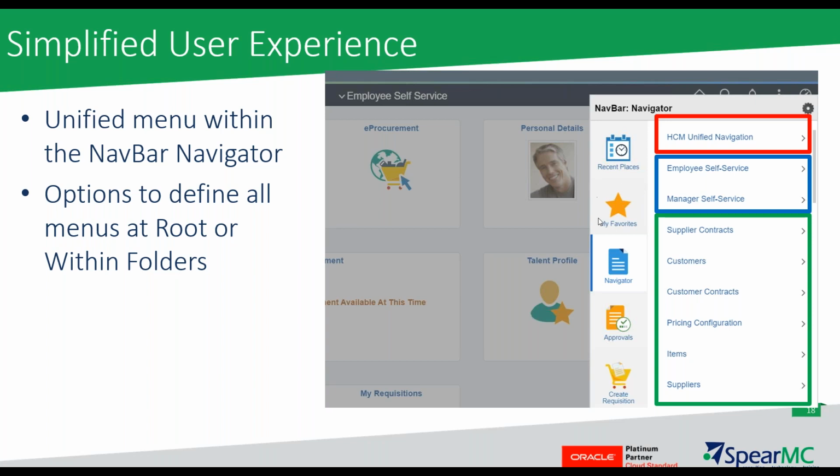What I should have done is highlighted my favorites in blue, because whatever you set up as a favorite in whatever portal you're on gets federated across all portals, remote or local. So that would be a blue box right here. A blue box here would be the approvals.